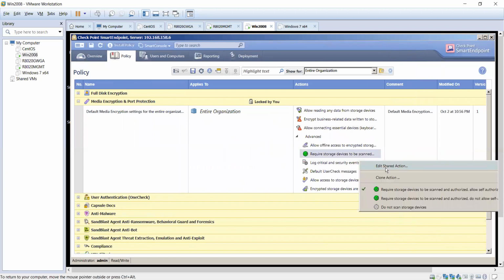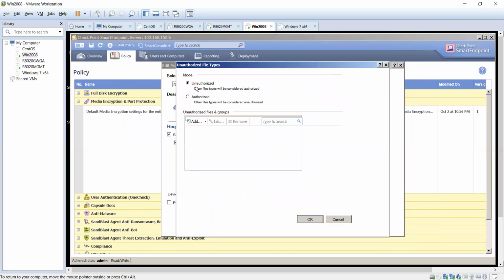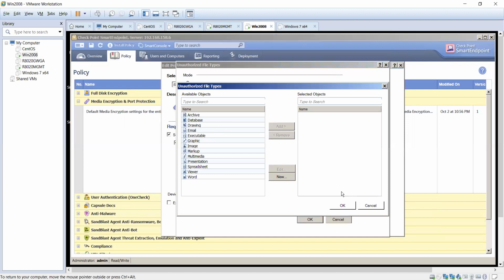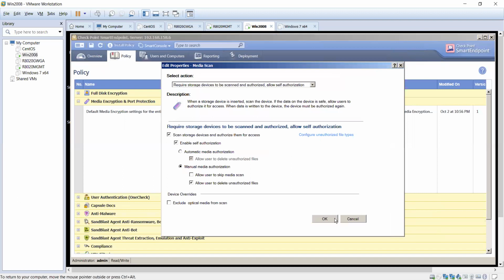Require storage devices to be scanned or authorized. So again, you can basically scan the device using your AV solution. Again, scan storage and authorize them for access. You can authorize or unauthorize devices if you wanted to add them as well, email, database, things of that nature. What is accessible, what is not accessible.